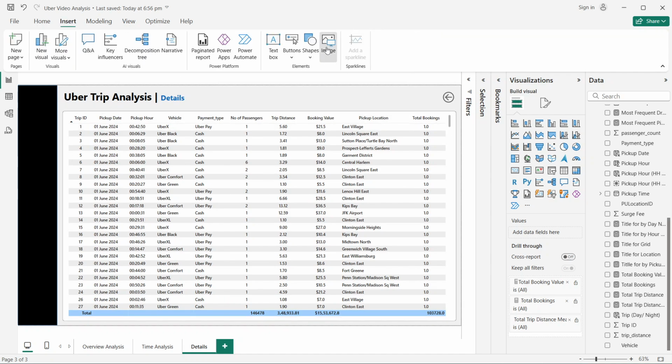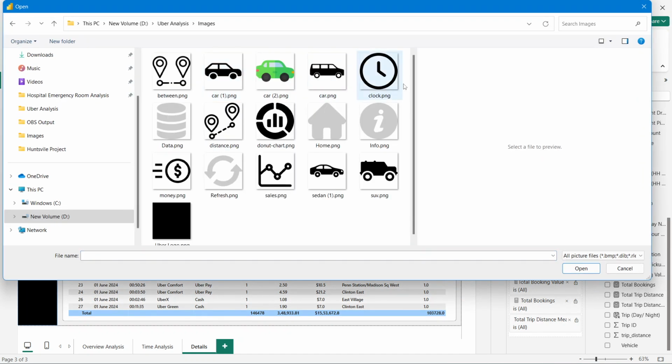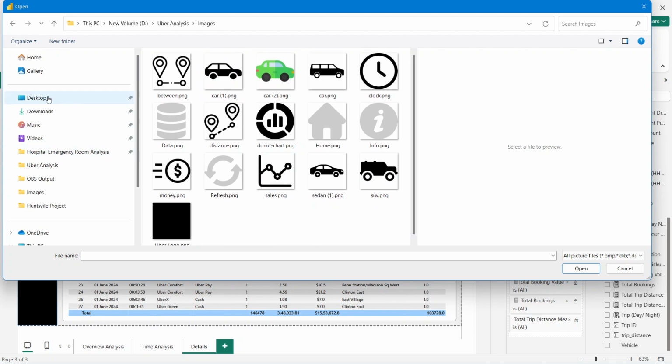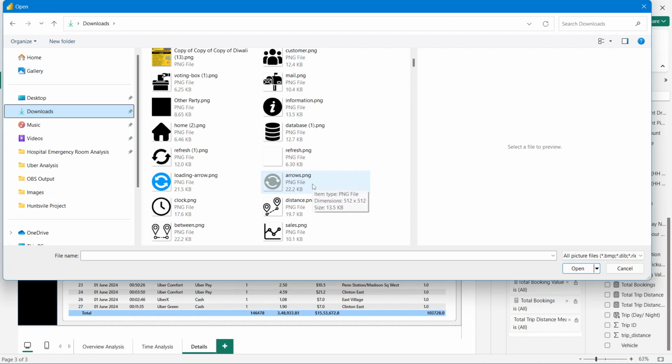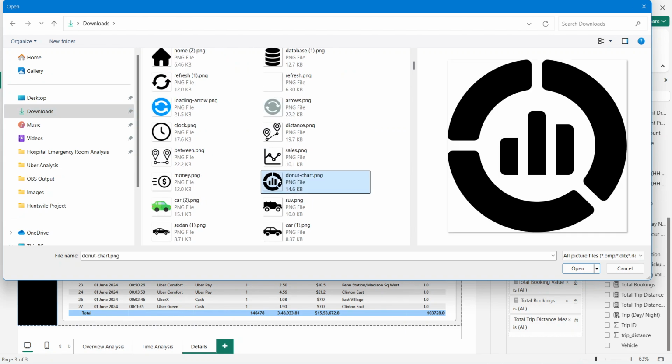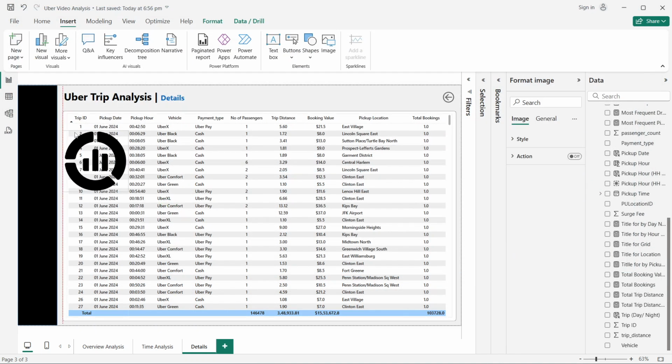And now I will add one image over here. I'll go in Insert, and I will add an image. So first I will go in downloads, and let's see which image we can add. I will add this donut chart. Okay, so this particular image I will add. And I will just bring it over here, right?